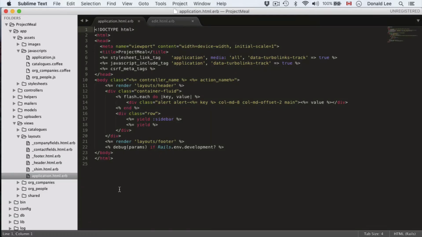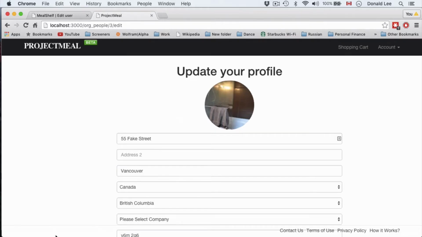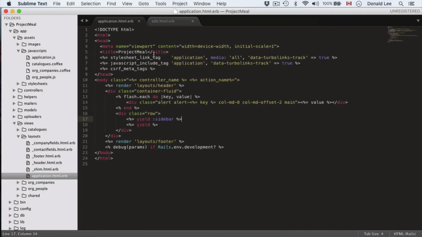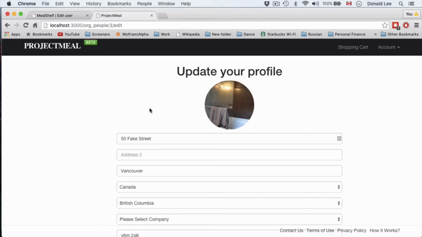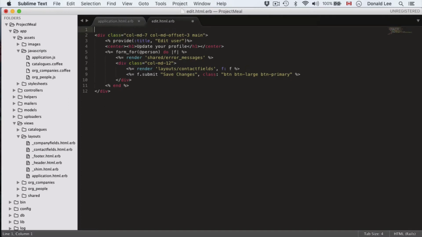Remember that in one of the previous videos we started off with an application.html.erb and we left this little yield sidebar. This is where we are going to insert that sidebar into pages that are going to have a sidebar. Right now we only have the edit page, or our profile page, so that's where we're going to add our sidebar.